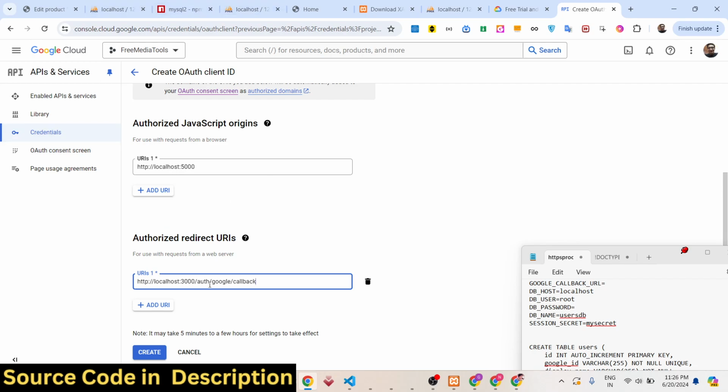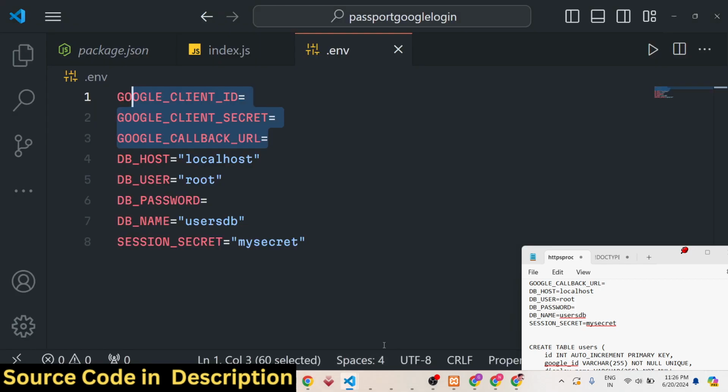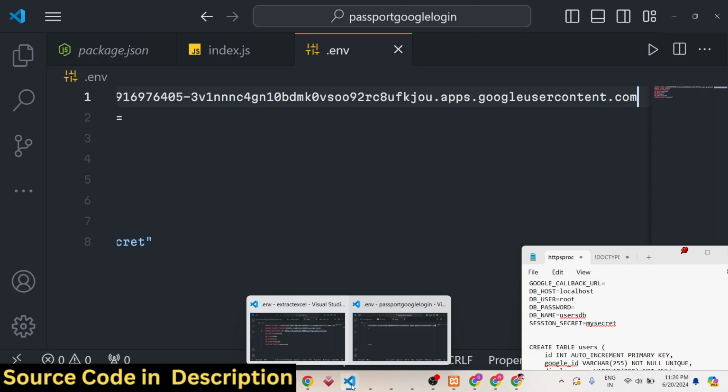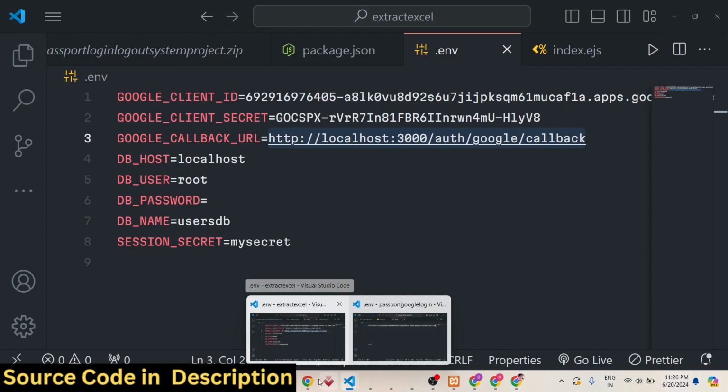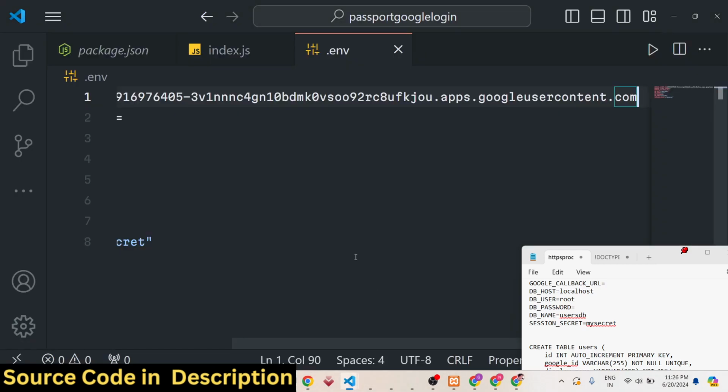In specific terms, passport has this directory structure: /auth/google/callback. Right here I will just change this value to 5000. Click on create. Now it will create your client ID and client secret. You just need to copy this information, client ID and the client secret. This will be different for you, so don't copy my information, and just copy the client secret as well.